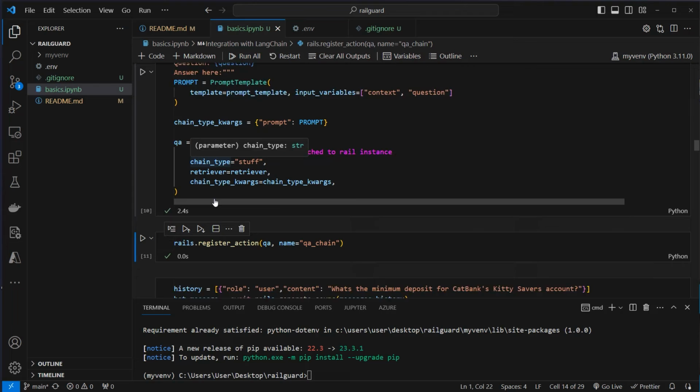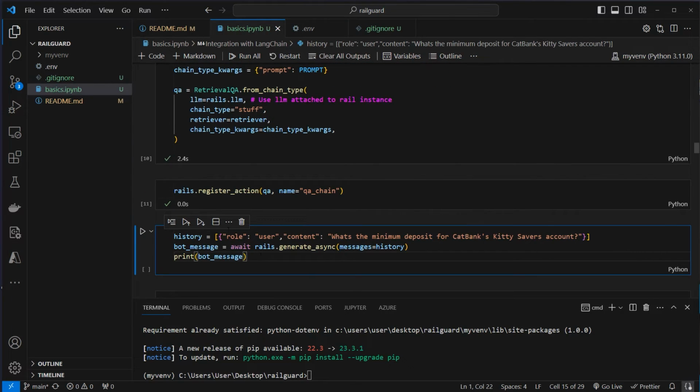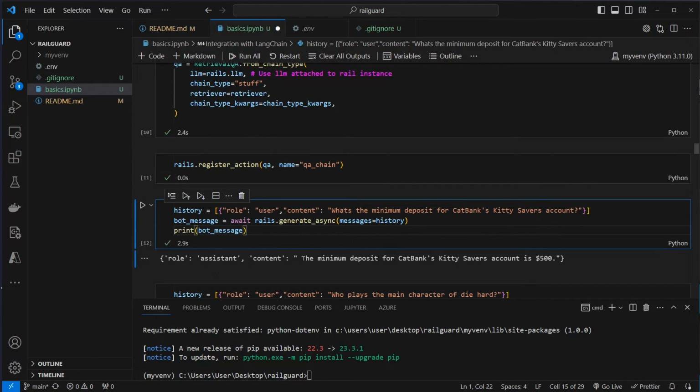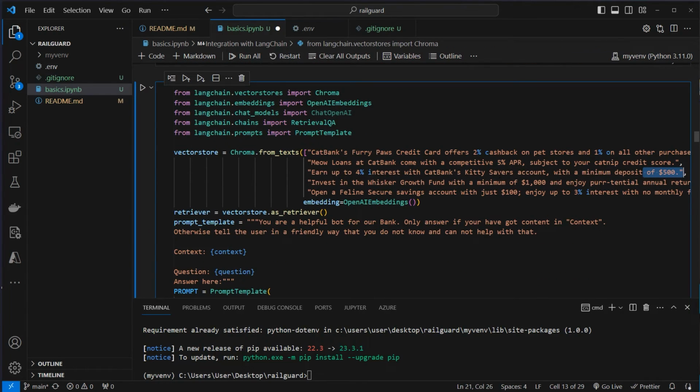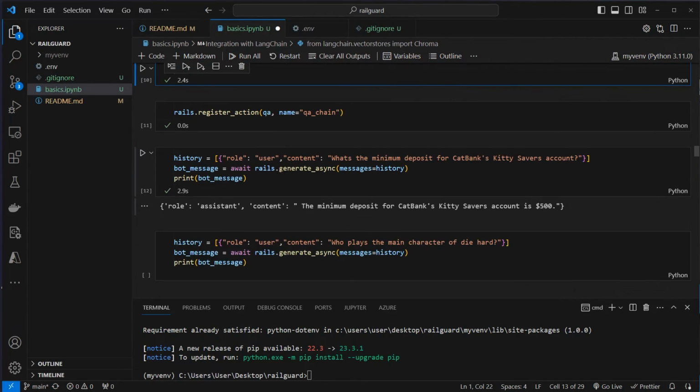So now we've got an action registered, and now we can run role user, and the content is: what's the minimum deposit for a cat's saver account. Let's run that code, and we can see the minimum deposit for a Cat Bank's Kitty Saver account is $500. So we extract that information from our vector store. So the combination works. But now let's ask another question.